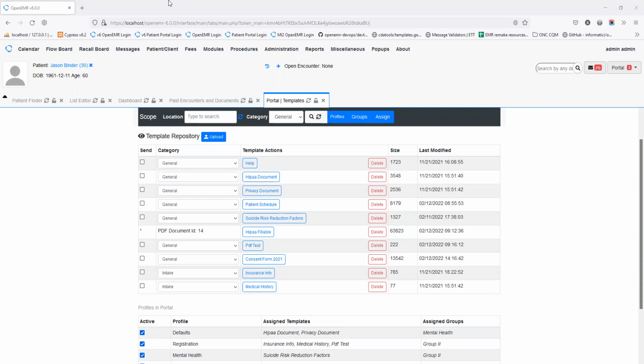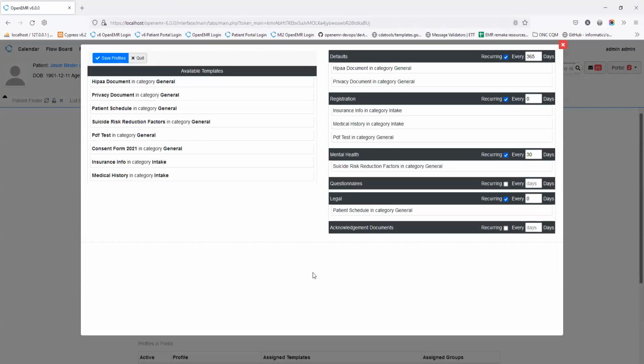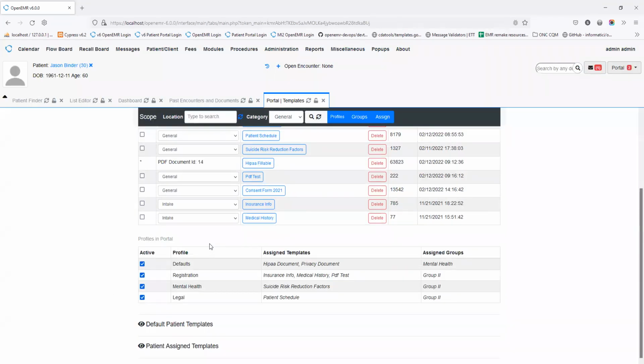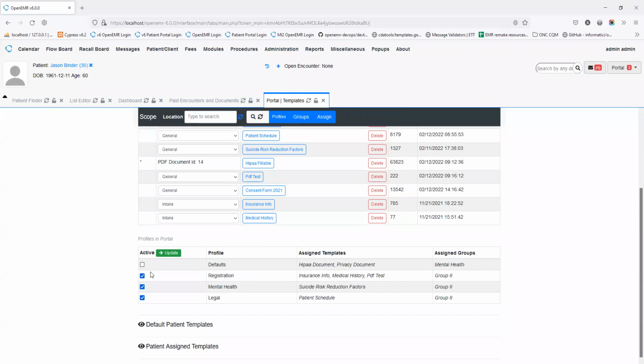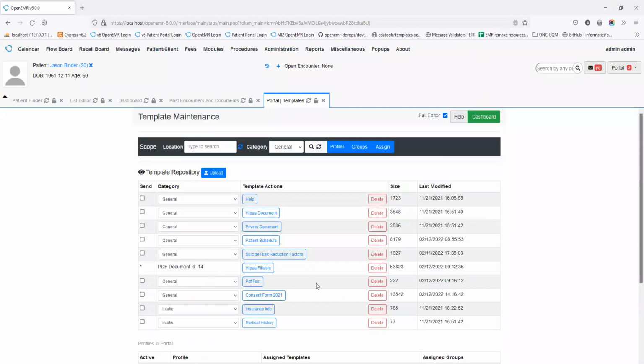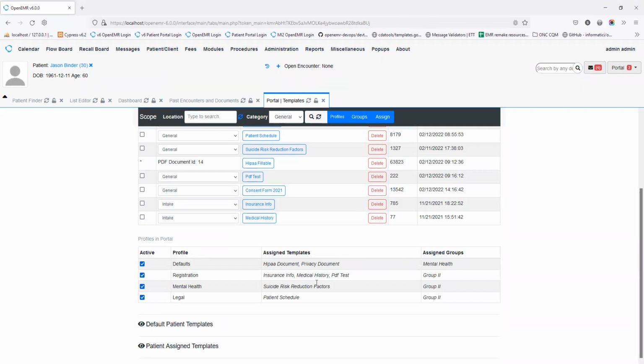The second and more important reason is for setting it and forgetting it. So with the new setup now, if I came to profiles, let me just finish this real quick. We'll come back to this. Once you have your profile set up, then all you have to do is activate them in the portal. And if they're checked or unchecked, that means they're active or not active. So once you activate these profiles in the portal, you don't have to look at them again.